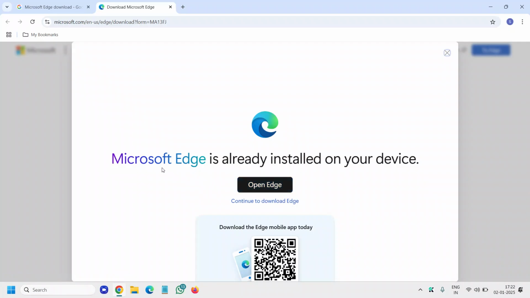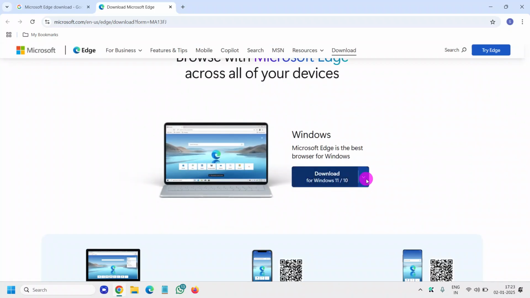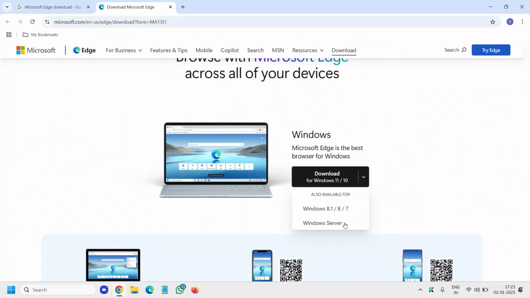Here it says Microsoft Edge is already installed on your device, which is why it's asking you to open Edge. However, if you haven't downloaded it, then you can simply click on continue to downloading Edge, and it will also give you an option to download for Windows 7 and Windows Server. That's the best part. So you can download it.